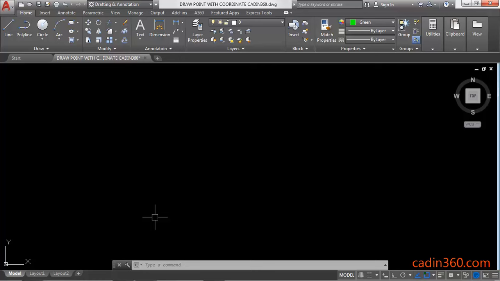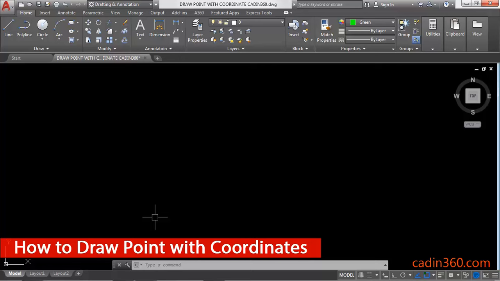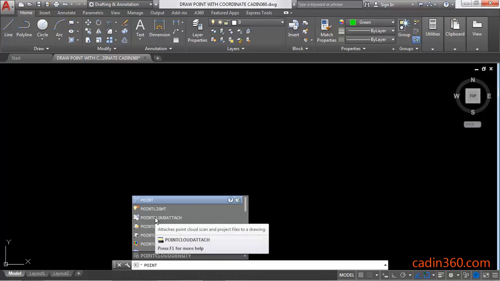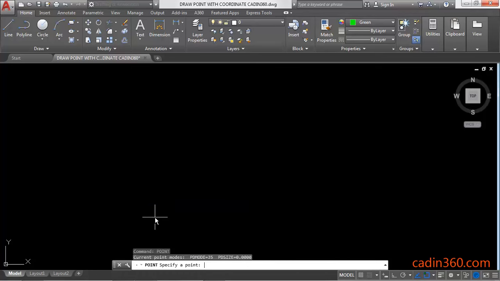In this tutorial you will learn how to draw a point with coordinates in AutoCAD 2018. So let's start. First of all, activate the point command, point, then press enter. Next you have to specify a location of the point.